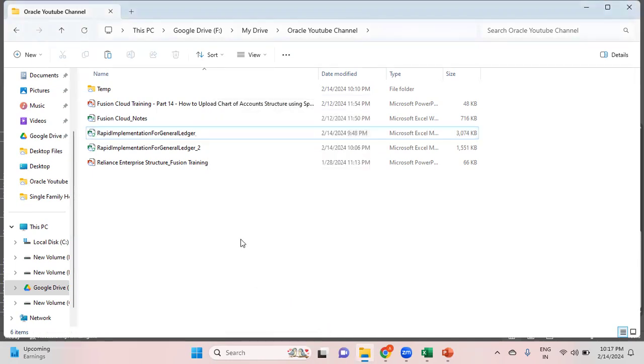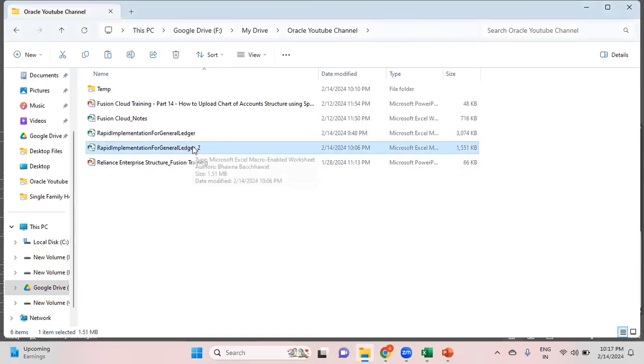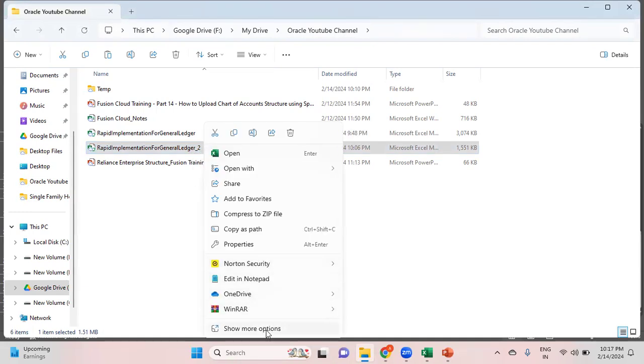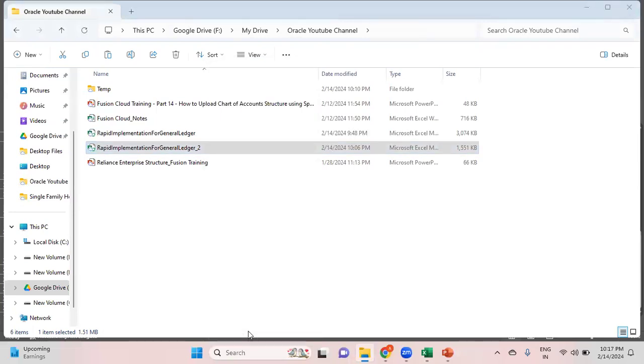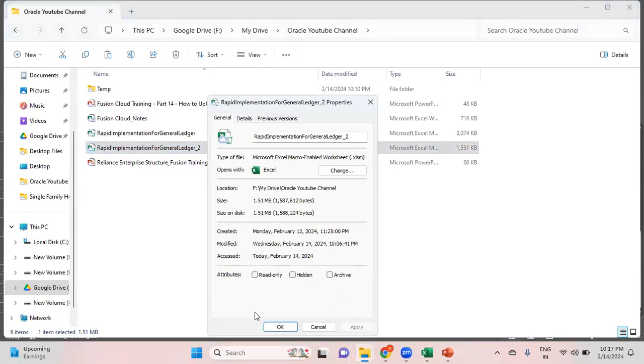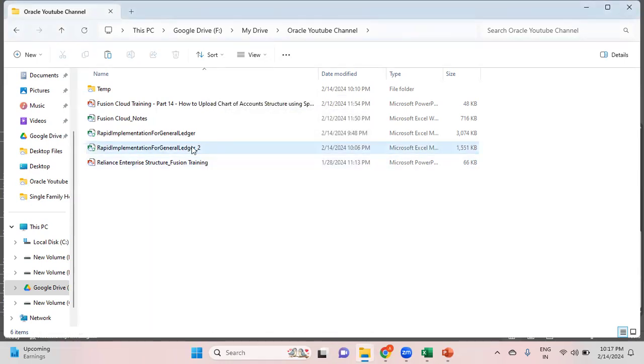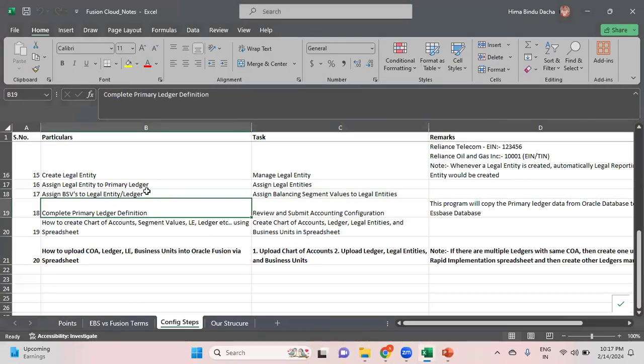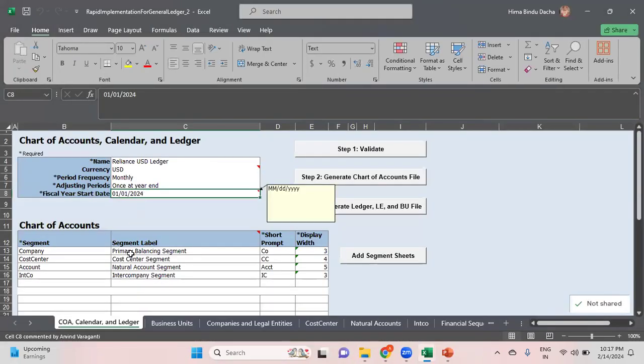I already did that within this spreadsheet, and I had already filled the required details. So we'll start using this spreadsheet. If I go to show more options, properties, once you uncheck the checkbox, the next time you open that spreadsheet, you will not see that warning message. Okay, so I already did that. So let me open the spreadsheet. Okay, so this is the template.